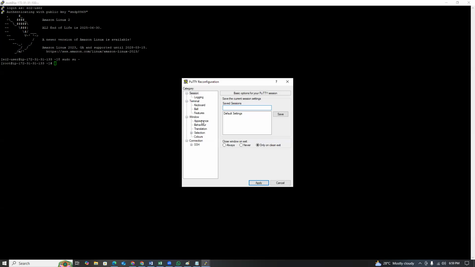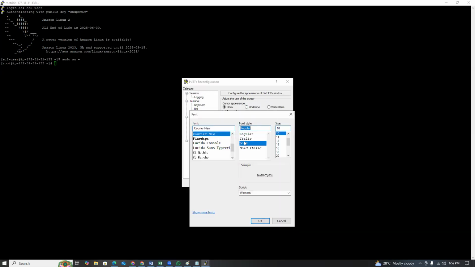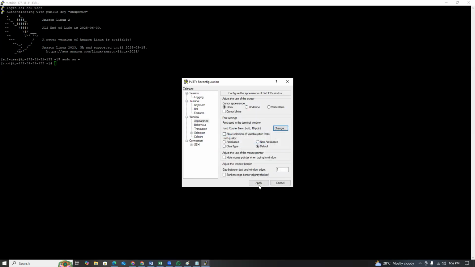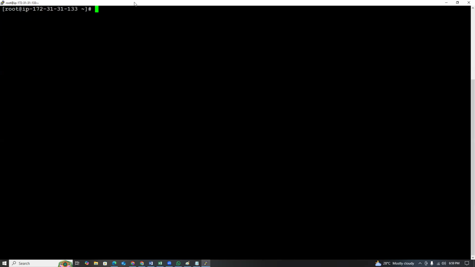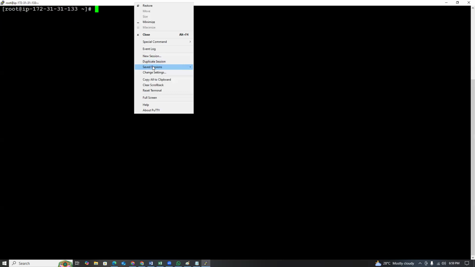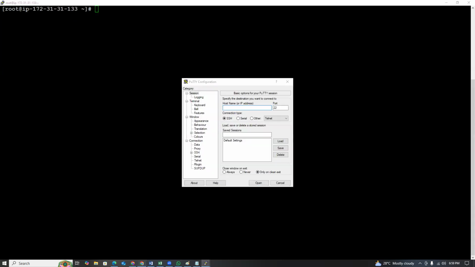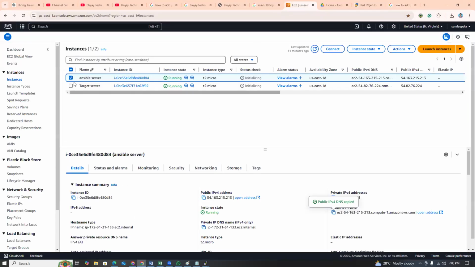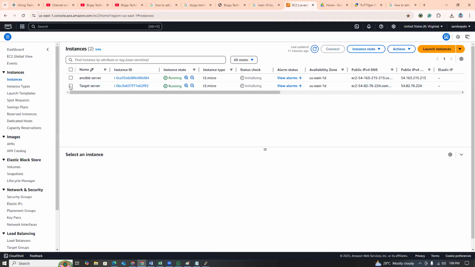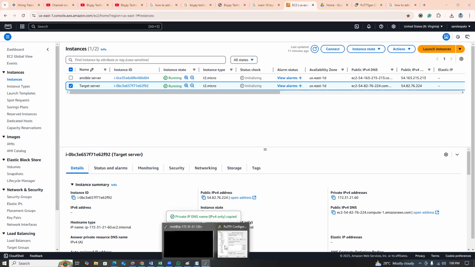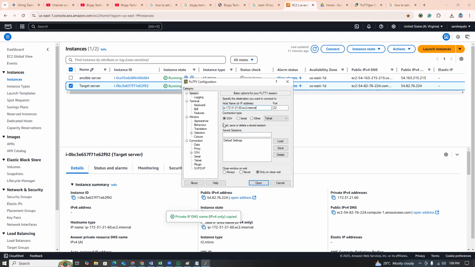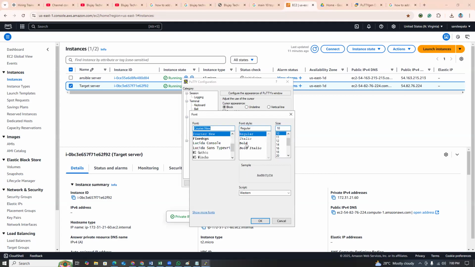Change settings. Appearance change. Bold 18. Okay. Apply. So applied. New session. What is the other one, guys? Target server, right? So this is the target server, public IP address. I want to connect to this target server. So appearance change, bold 18.